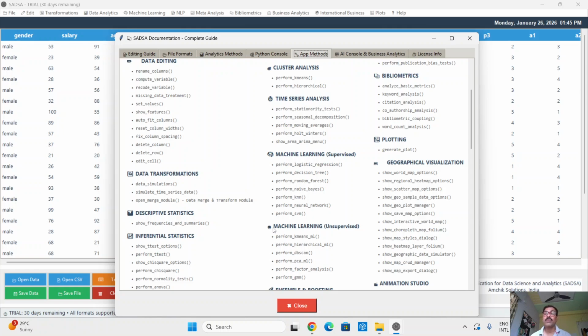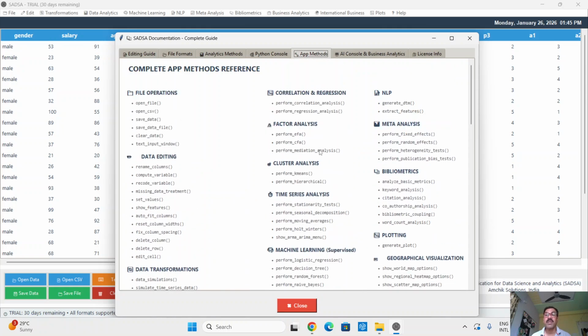Well, I want to do some correlation analysis. So what is the name of the method? The user may not know what method is internally defined. Here this documentation will provide a very quick look. So here this is perform correlation analysis. So we have to attach app.perform correlation analysis. I want to do some regression analysis. Then how can I do that in the console? App.perform regression analysis, something like that.